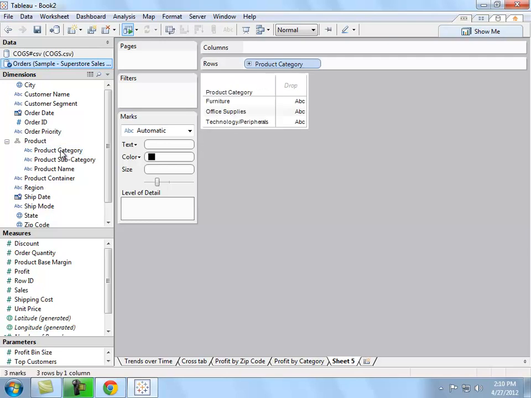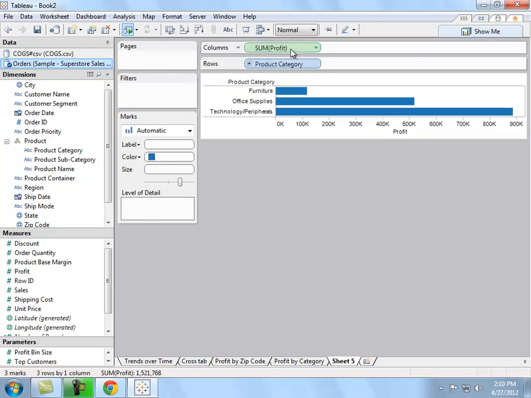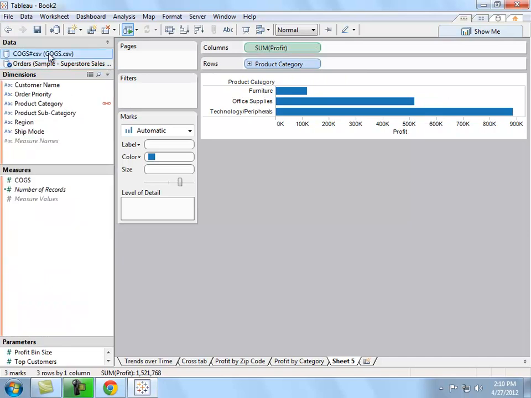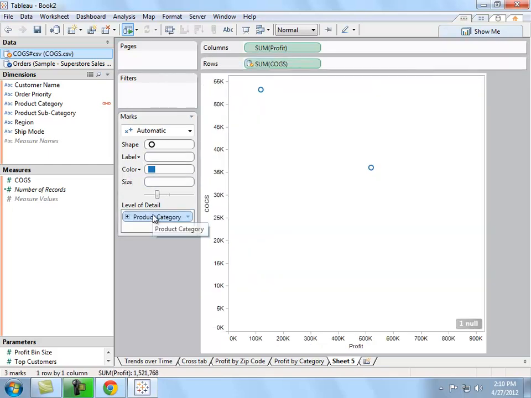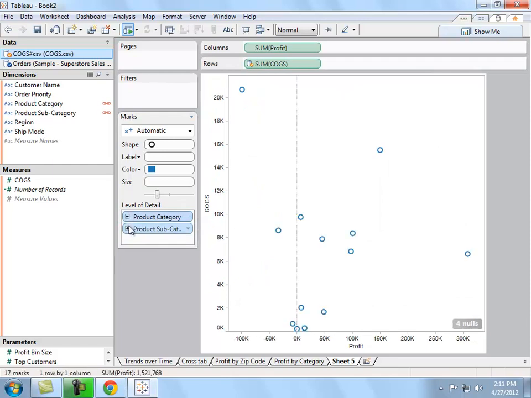The first thing that I'd like to look at is profit by product category. Now, when I go over to my cost of goods sold data, you'll see that there's a linking icon next to product category. This indicates that Tableau recognizes that product category are similar fields in both of my databases, and I can join on them. When I bring out cost of goods sold, I'll be able to see that data for all of my different product categories. I'm going to turn this into a single scatter chart and then drill down.